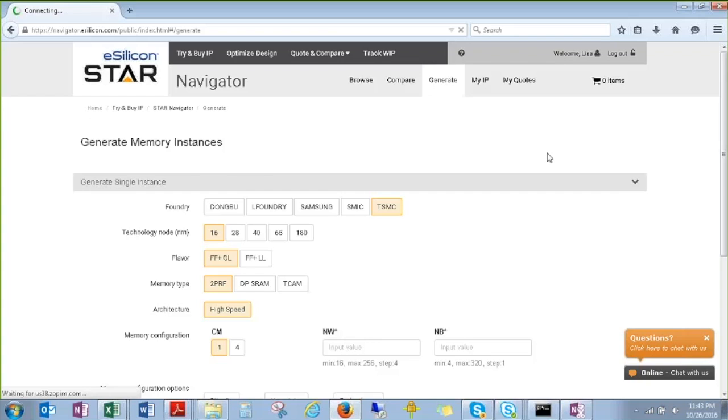Okay. I did get one more question here, which I think is a good one to pose. How much does it cost to use Navigator? Oh, Navigator is free of charge. So we make this tool available for our customers and future customers free of charge. And so you're able to explore IP, try IP, and pay when you've made your decisions and you're ready to go forward and use that IP in your particular design.